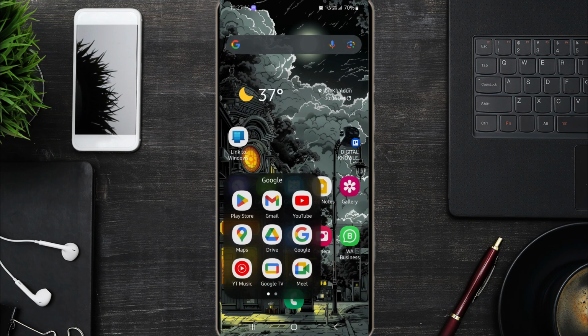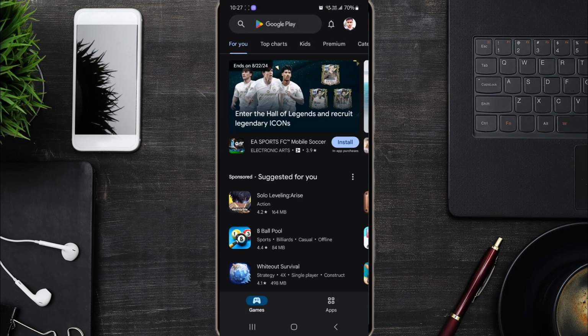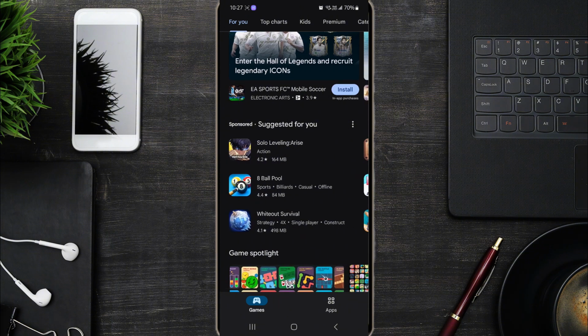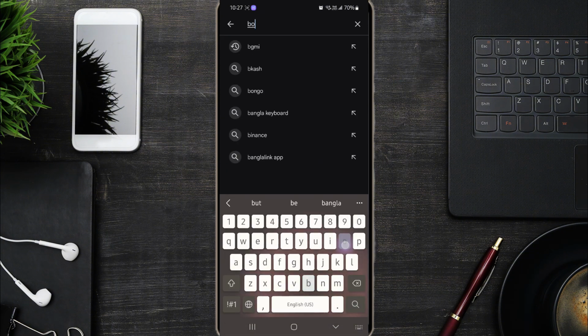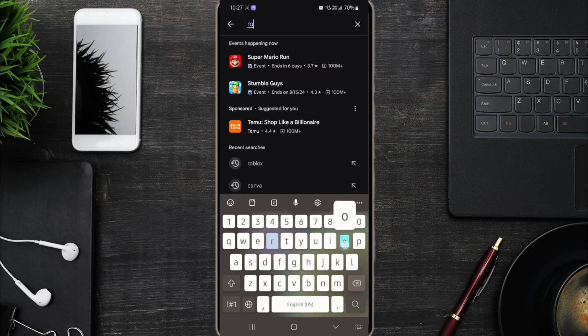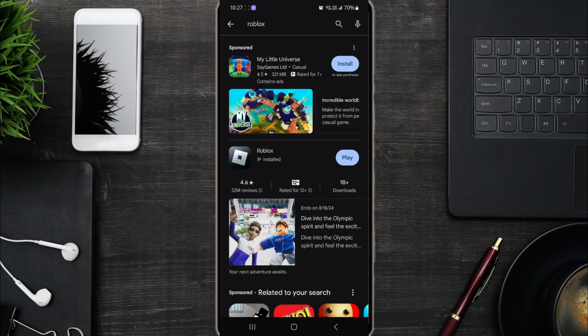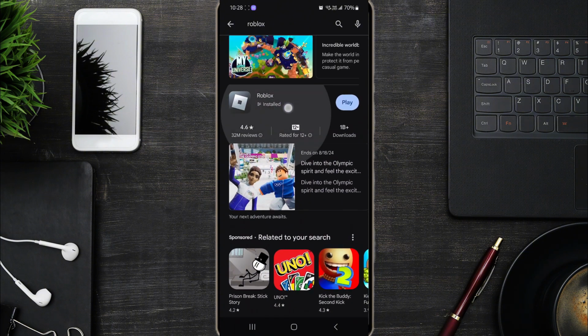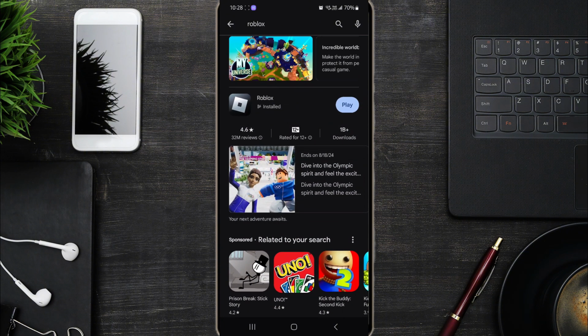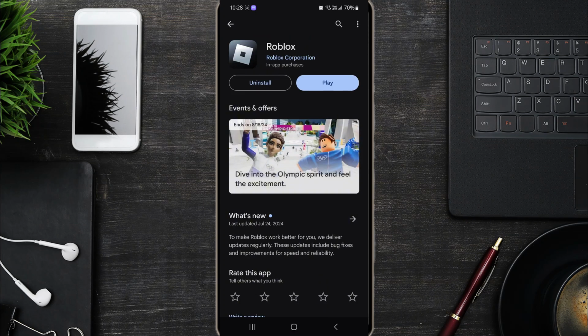What you have to do, first you have to open up your Play Store app. After opening the Play Store app, you have to click on the search option and type Roblox. Okay, Roblox, just like this. Then you will find a bunch of games here. What you have to do, you have to click on this option here, that Roblox has already been downloaded 1 billion times. You have to click on this app.